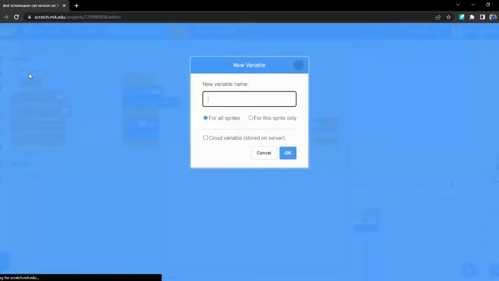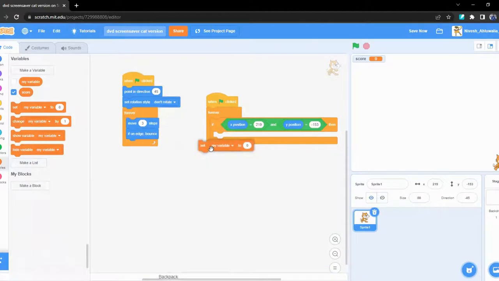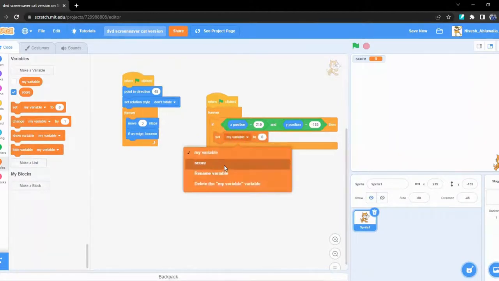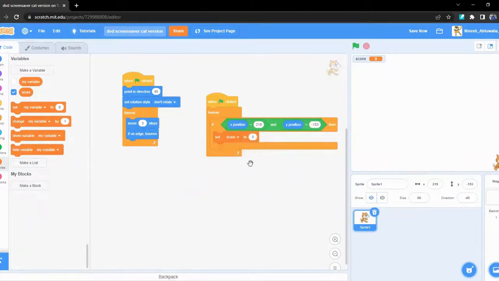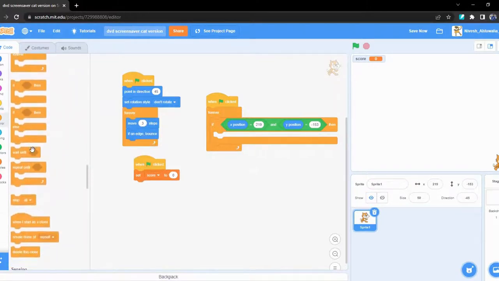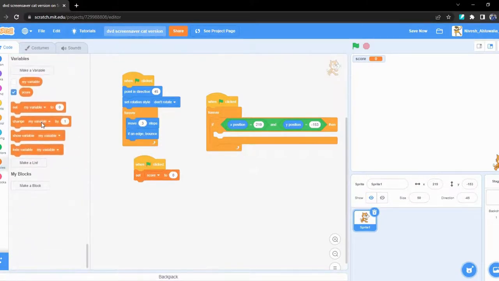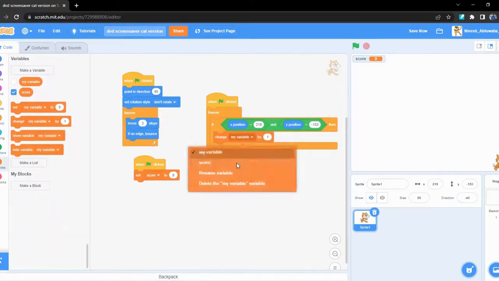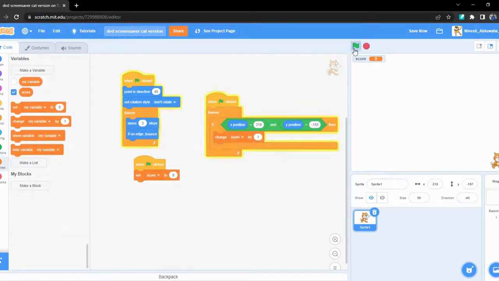So let's make a score variable. Then it's going to do change score. Oh wait, we'll just do this at the start. So let's grab another when the green flag is clicked, and then do change score by one. Let's see. It'll take about a million years to hit that point. Please go there.